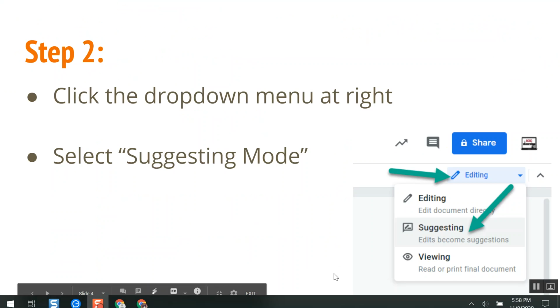The next step in using suggesting mode in Google Docs is now that we have opened a Google Doc, we need to turn on suggesting mode. By default, all of our documents are in editing mode, where all of your edits and anything you type on the document really take place and stick to that document. Suggesting mode is where basically you can give edits on a document, but they don't actually stay on the document unless the owner of the document chooses to accept them. So let's go back to Google Docs and turn on suggesting mode.